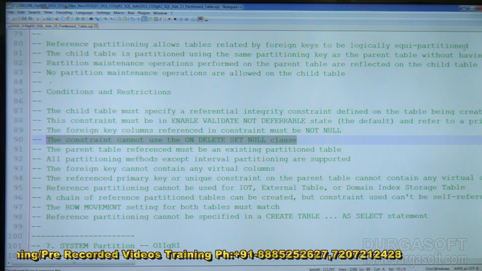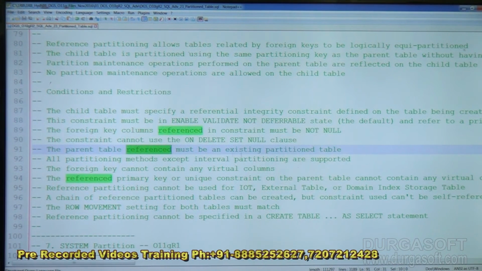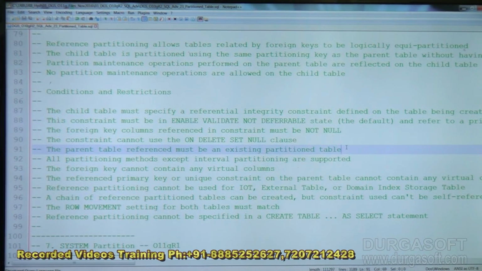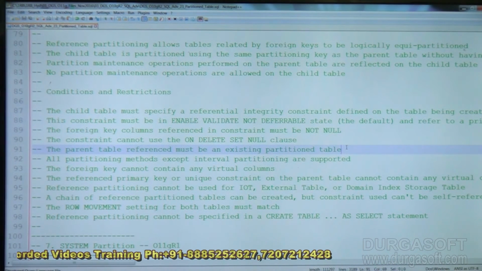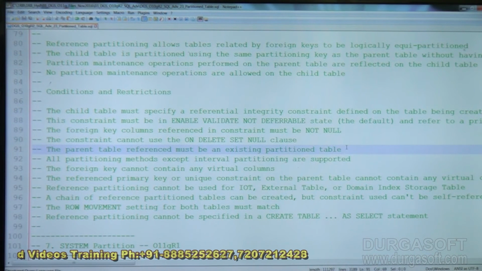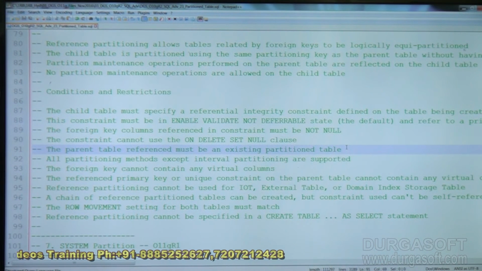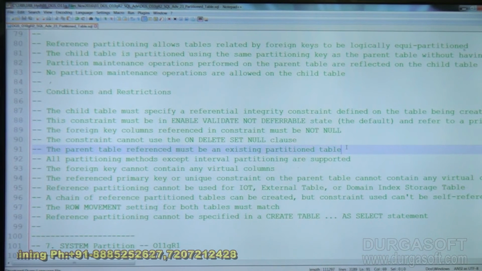The parent table referenced must be an existing partitioned table. So whatever primary key or unique key the foreign key is referencing, that table must be a partitioned table, because that is the table we are going to make partitioned through reference.